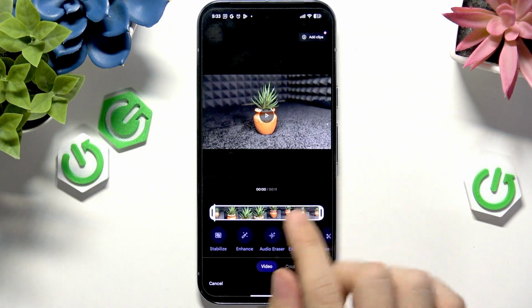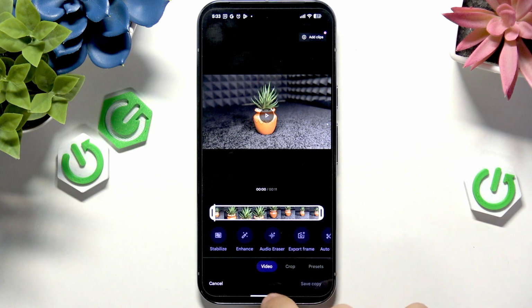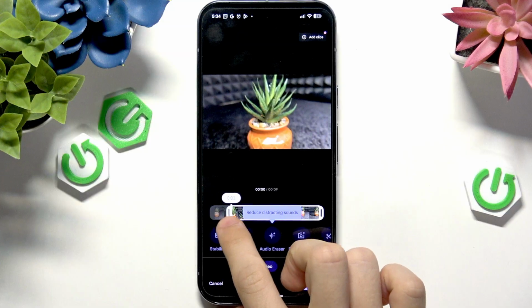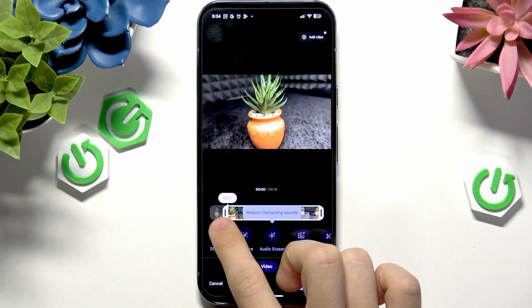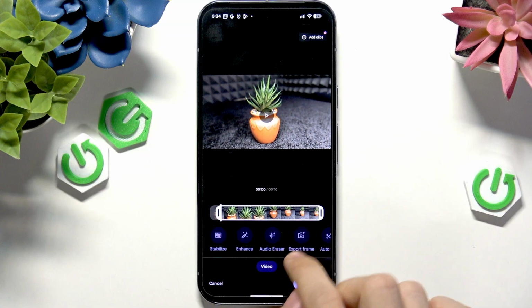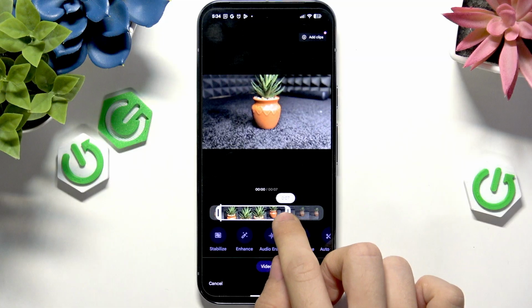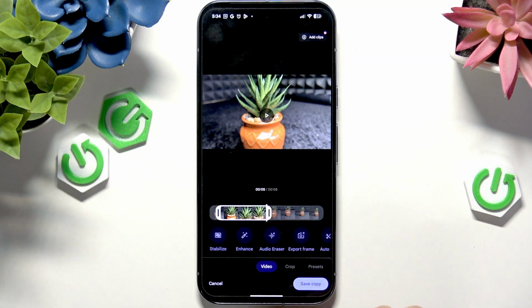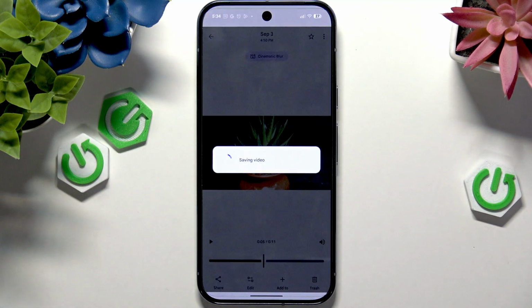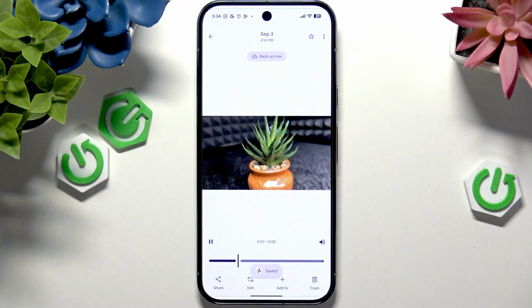And now to trim it, you'll see it here on the timeline in the video section, and you can just trim it, right? I'll trim it maybe to this part at the beginning, and at the end I can, let's say, trim it to here. Let's save a copy, and now it is done.